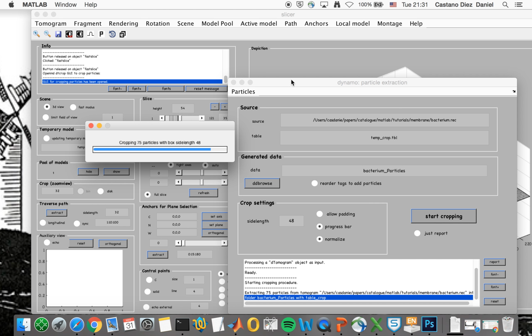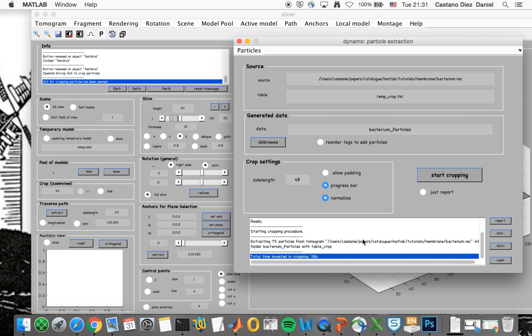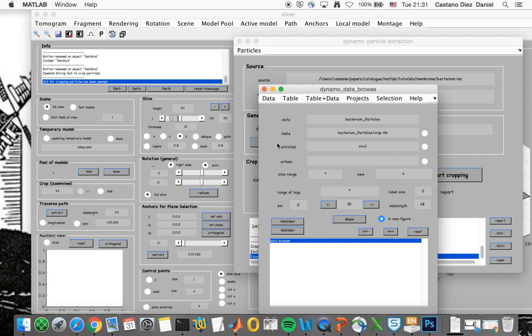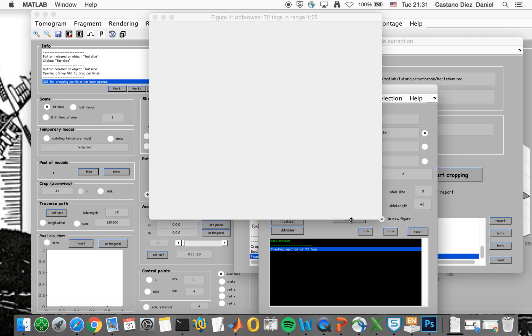So the result will appear in this window. Excluded particles, well, only 3, most of them were actually created, and we can check the result. If we take a look from the X direction, so we connect all the particles and show them. It shouldn't take that much, they are small particles, we have 72.